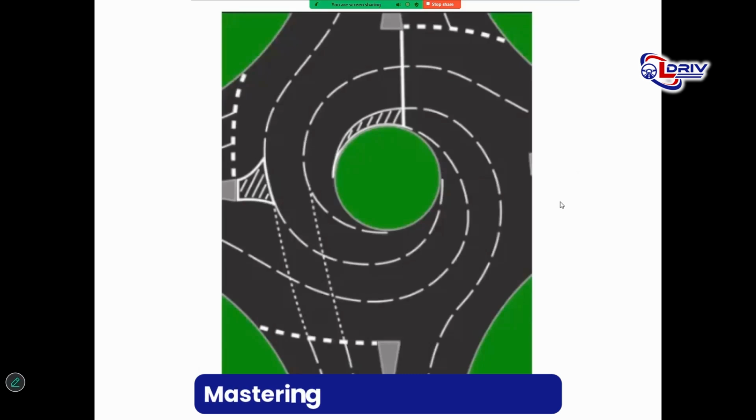I want to start with spiral roundabouts and just have a brief look at that. We're just going to watch a quick video that we produced about 3 or 4 years ago. It's a really good video on spiral roundabouts. So let's just watch that to start off with.